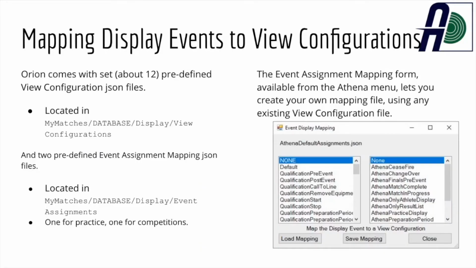As I mentioned a moment ago, Orion comes with its own set of predefined view configuration files. And matter of fact, the out-of-box experience that we talked about in the previous slides uses those predefined view configuration files. And they're there. You can actually look at them if you want to. And Orion also comes with 2 predefined what we call event assignment mapping files. So the event assignment mapping files map the display events that we just talked about with a view configuration. And you can change up that mapping as much as you want. And you don't have to, at this layer, create your own view configurations. You can just use the ones that come with Orion.